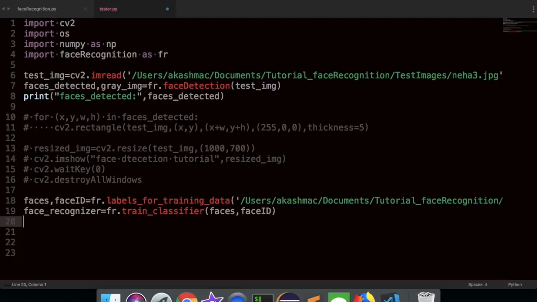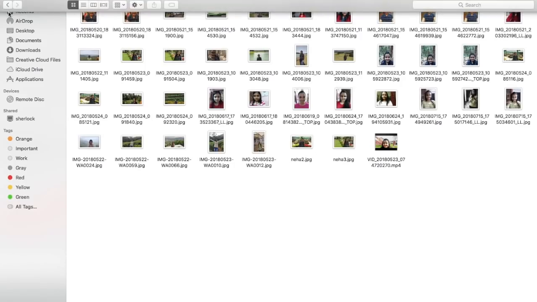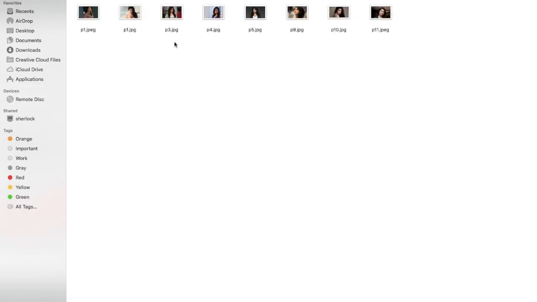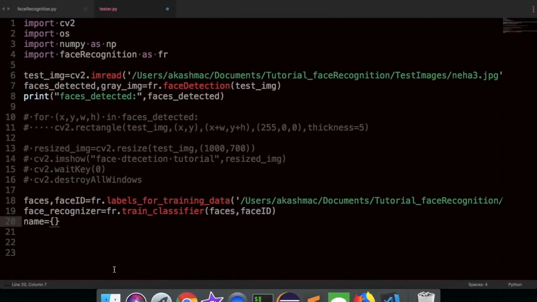Now the next thing to do is to actually predict what the image is, right? But before that, I want to create a dictionary. In this folder all my images are there. So label 1 is for me, and in label 0 I have added all the images of Priyanka. So we have to tell who each id belongs to. So we are going to say 0 belongs to Priyanka and 1 belongs to me.